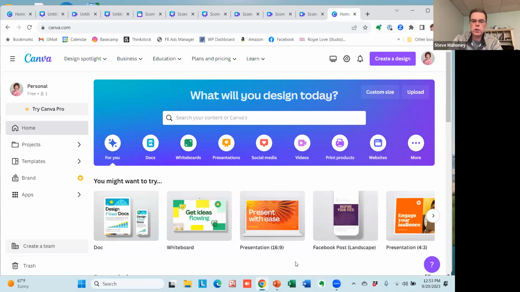Right. Now that makes a lot of sense. Don't have any other questions right now. Oh, we just had one come in from Naomi. Is there a way to input the brand colors with the free version?